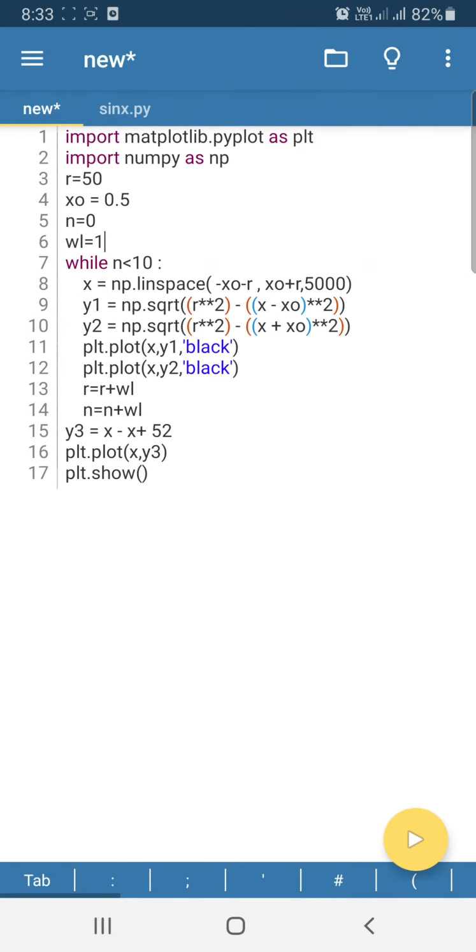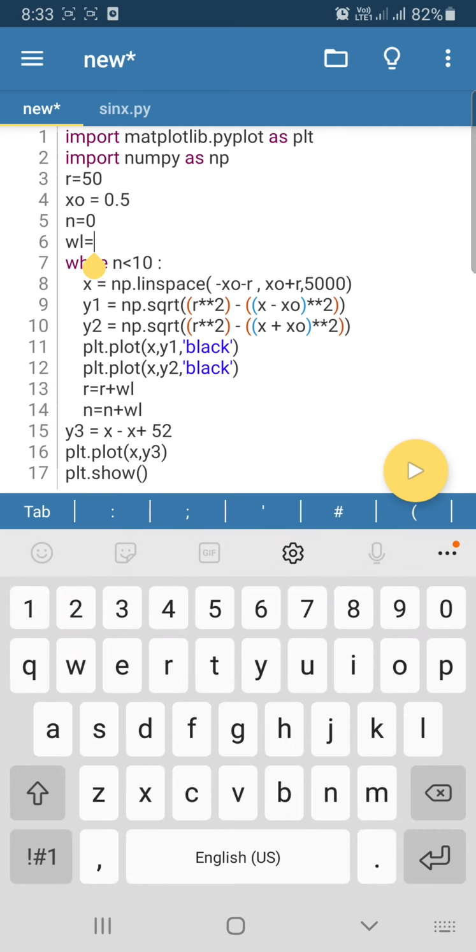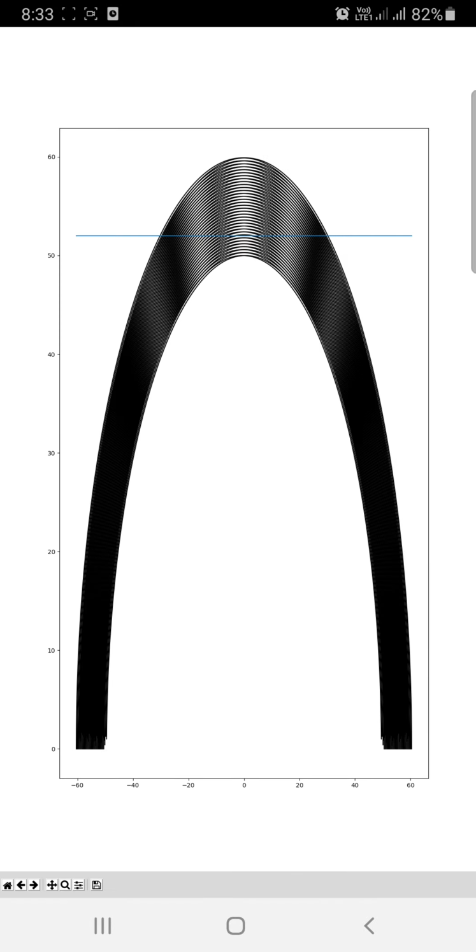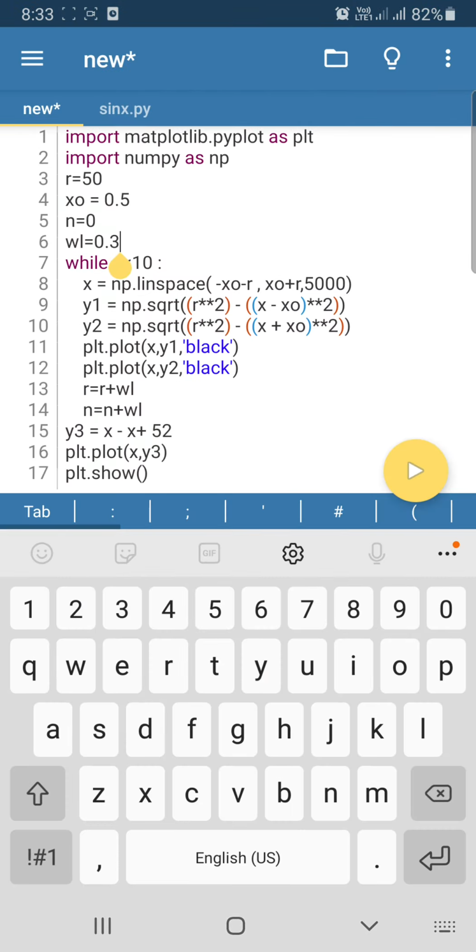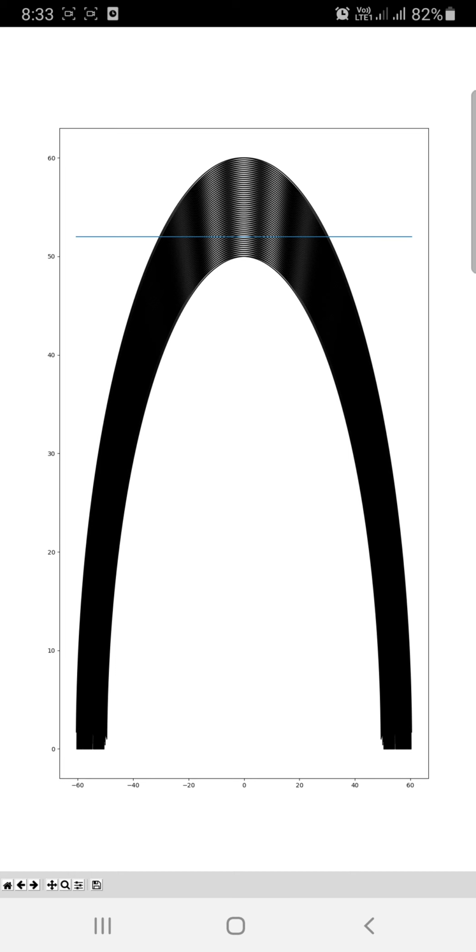So that's nice. And what happens if I decrease the wavelength? First it was 0.3, right? We had this kind of pattern, and let's set it to 0.2. As you can see, there are more fringes over there, and the width between the maxima and minima has decreased.